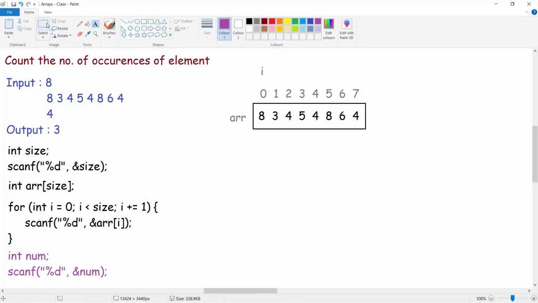So now what are we supposed to do? We have the value 4, which needs to be compared with each and every element of the array. Means what we'll be doing, guys? You take the value 4. Is 4 equal to 8? No. 4 equal to 3? No. 4 equal to 4? Yes. So now when it is equal, you need to count, right?